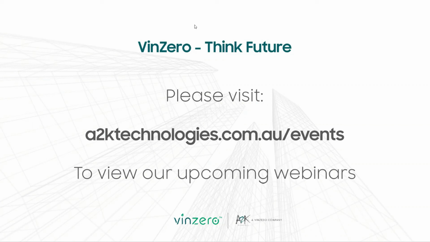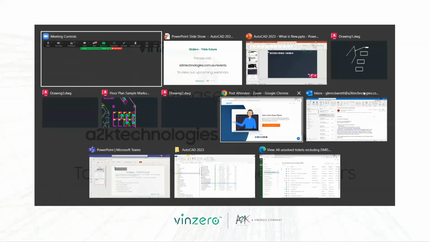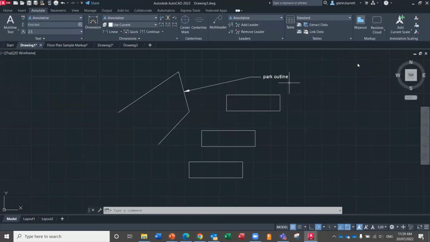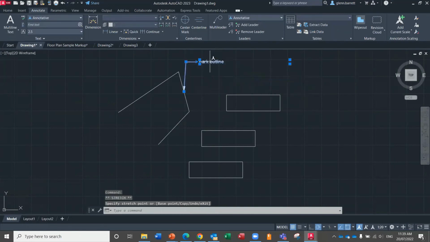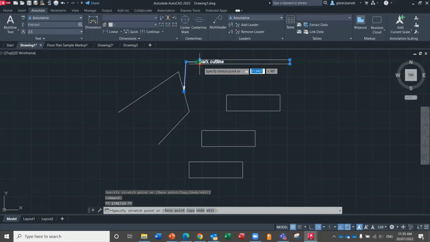Now, will the leader move if you move the text? I'm assuming you're talking about this one here. So basically that is now a multi-leader. It all got converted from MText to a multi-leader. So that is all working as the one object now. Okay.